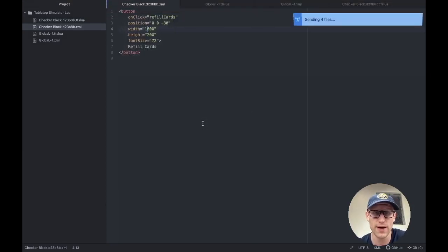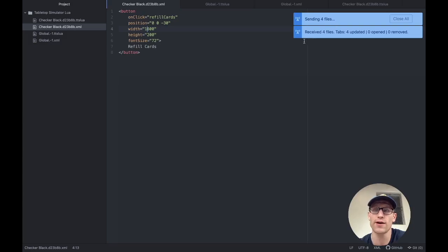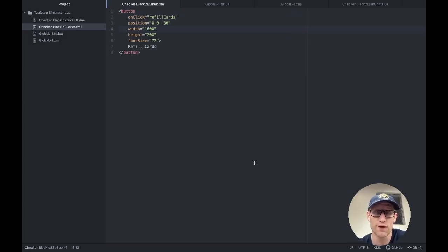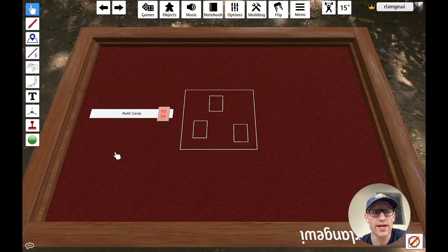So I'm going to hit Save and Play. We're going to see sending four files, receive four files. That's telling us that it made it to Tabletop Simulator. If we pop back to Tabletop Simulator, we can see we have a really long button now, which is exactly what I changed.